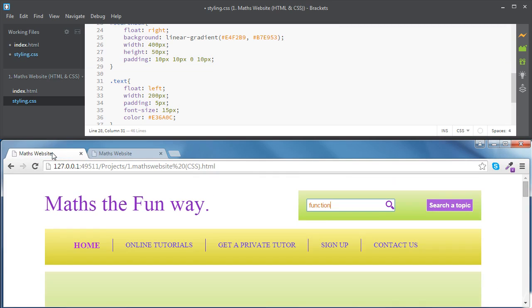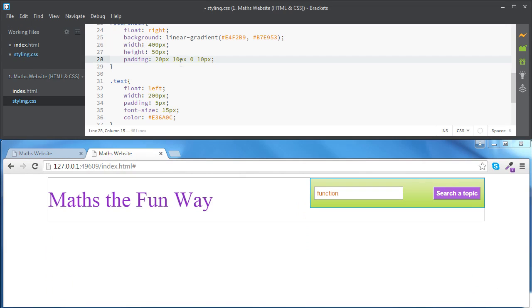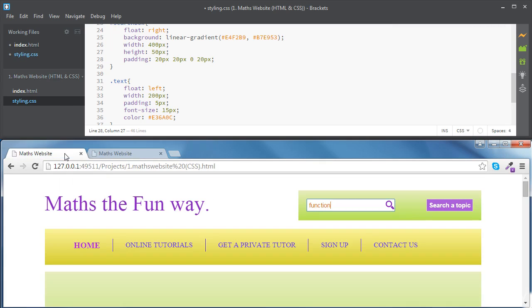You need a little bit more, so let's go for 20 rather than 10, and see. Okay, that looks better. Also, you're going to need to add some space between the search box and the border of our header.